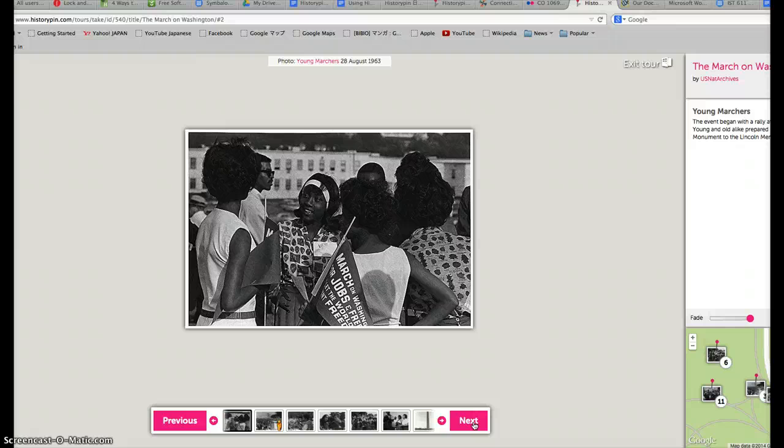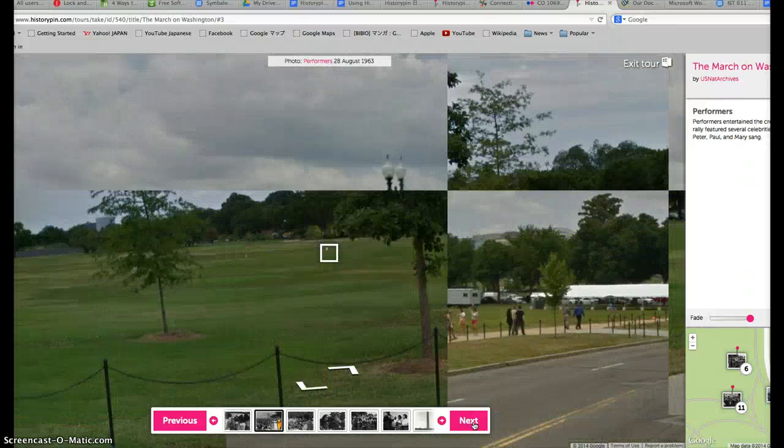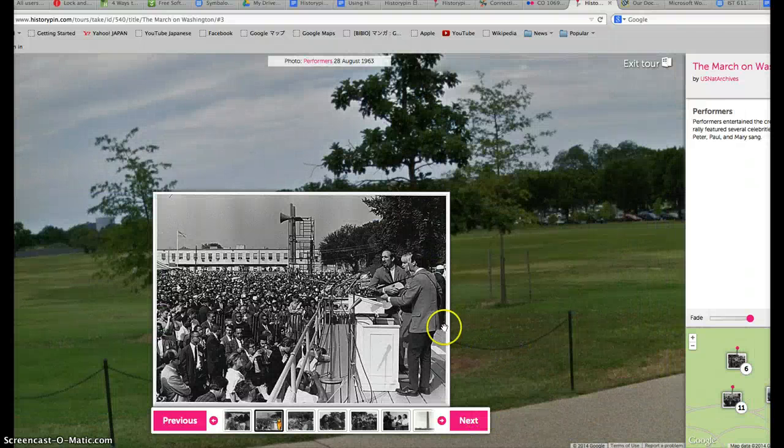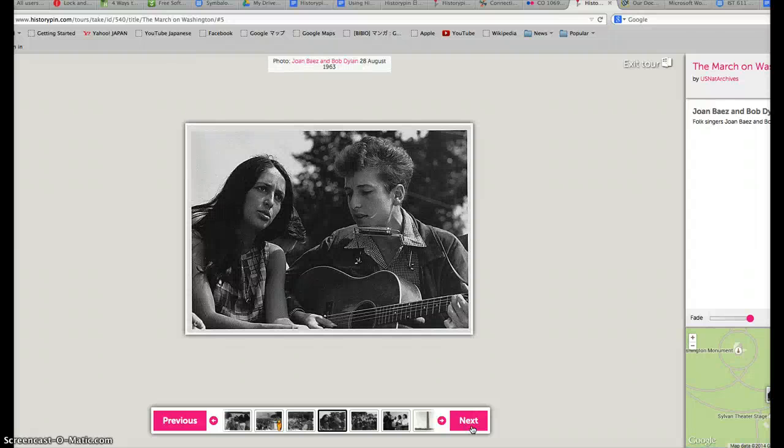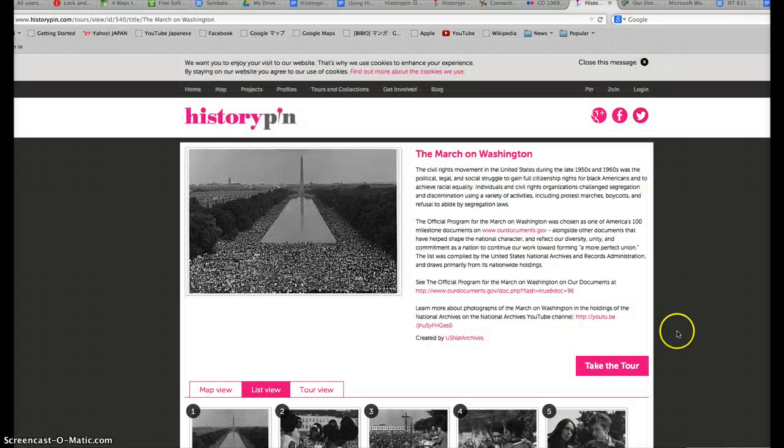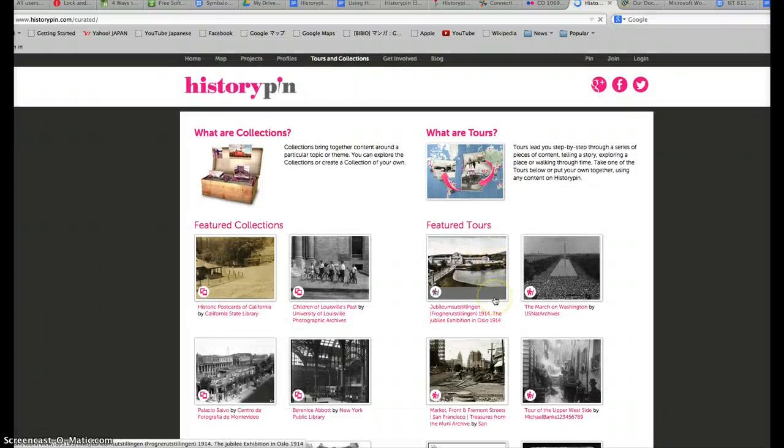And on some of these pictures, you will see the current picture of the site. So here's Peter, Paul, and Mary singing, and this is what the place looks like now. So it's interesting, you can see where history was taking place and what it looks like now. You can exit the tour and take a look at all the different kinds of tours that are available.